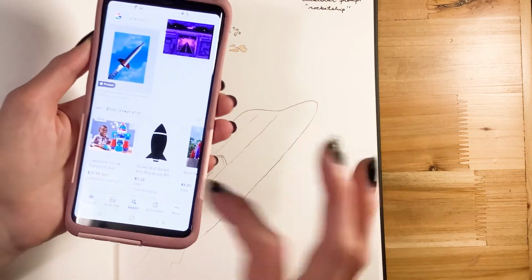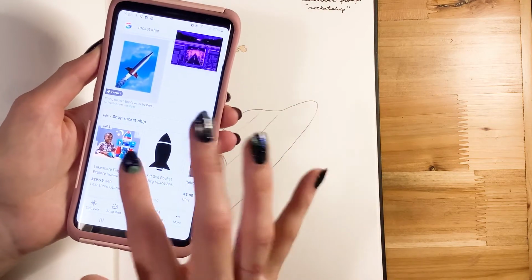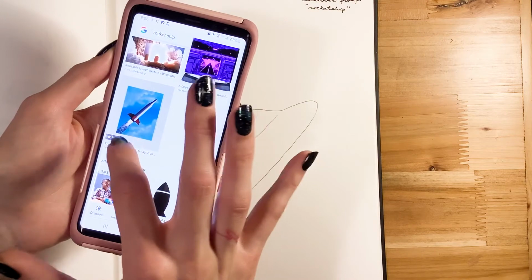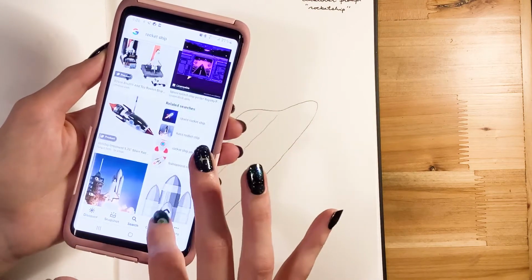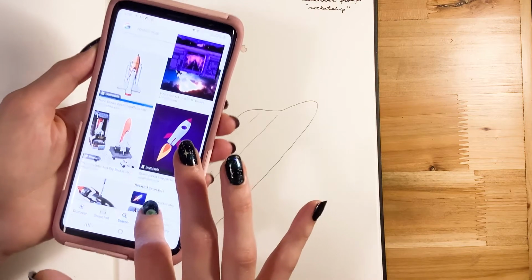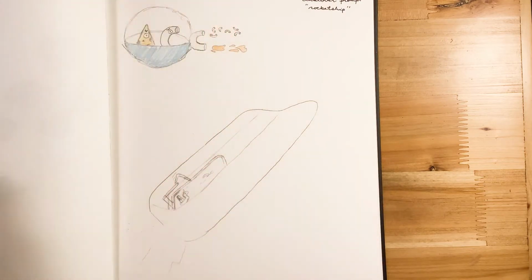So, generally we can see kind of the shape. We know that there is a lot of heat coming out of the back of the rocket. So, maybe you want to include those things in your drawing, maybe not. Let's just see what happens.